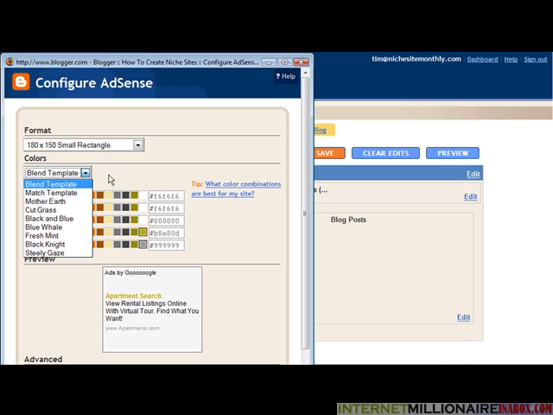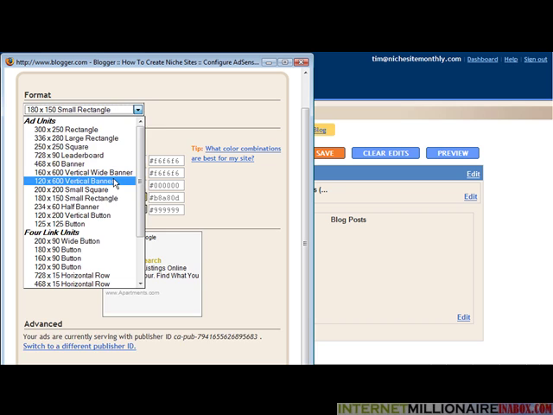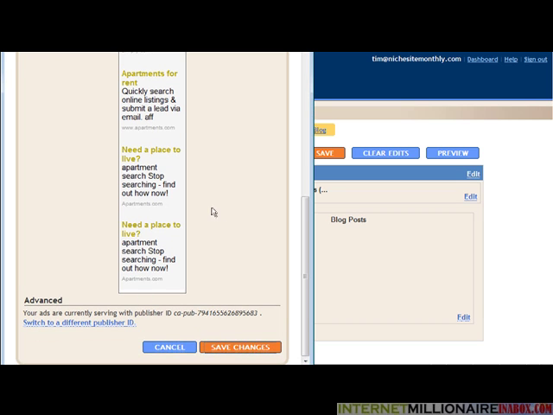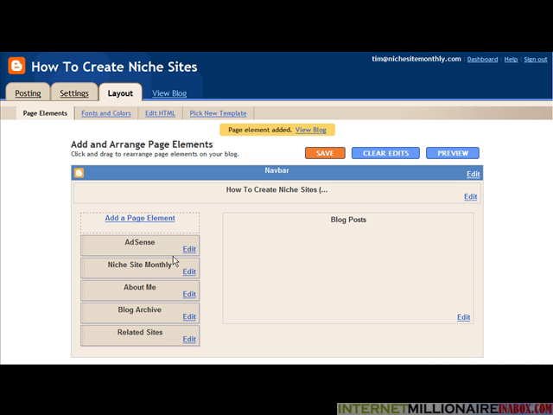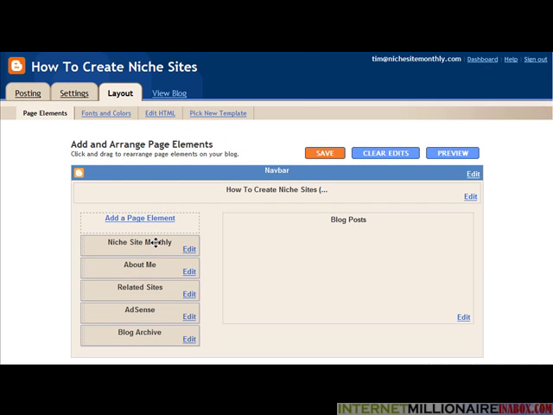Then you can pick the colors. We're going to blend into the template here, or match the template. There's lots of things you can do. Just pick the one you want here. We have a preview down here. Okay, so let's change it to that. Then when you're happy with that, all you have to do is click Save Changes. Now we're likely going to want to move some things around here again. Just save that however you want. Now let's go back to page elements again.